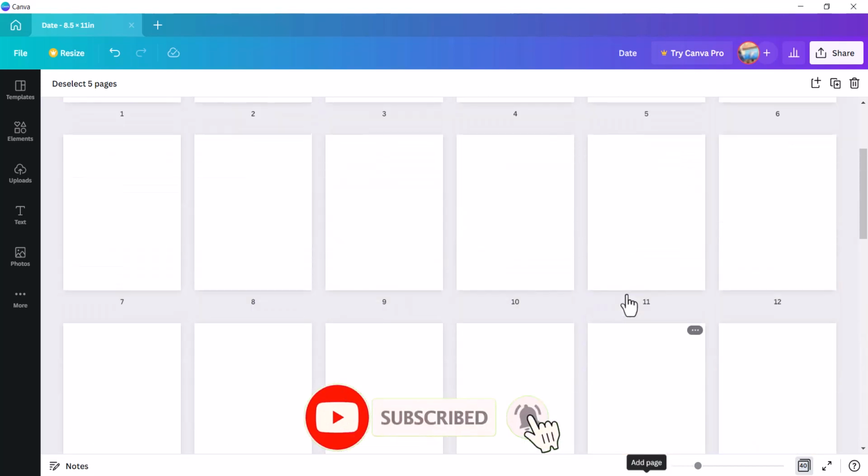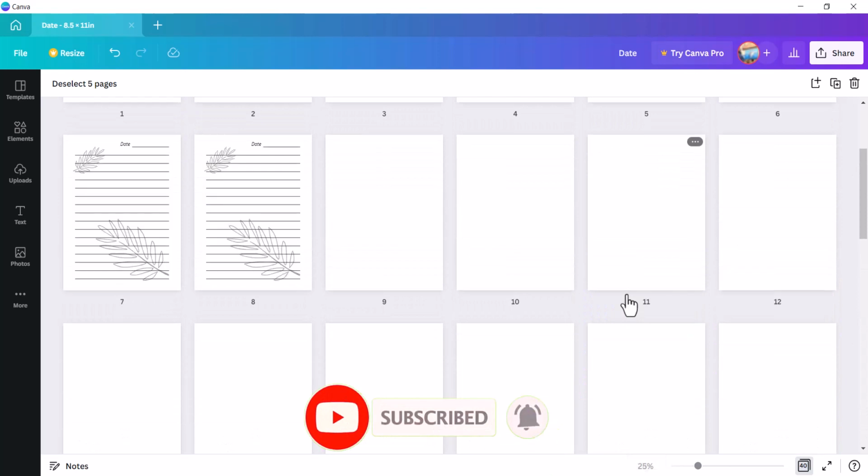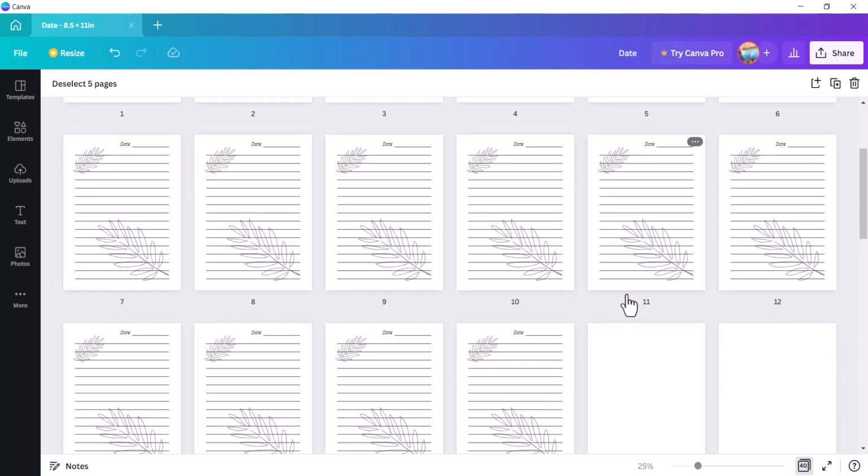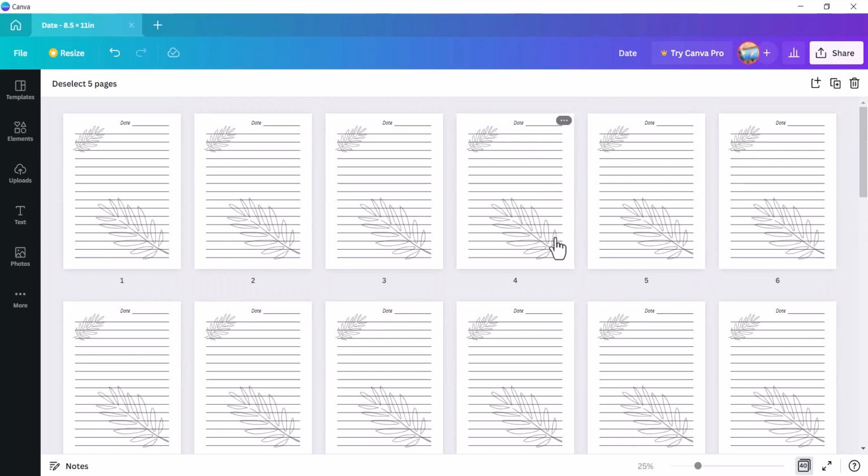Now, if you are on phone and you want to duplicate like this, you can't copy and paste like this. The only option you have is the plus sign. Just keep clicking on the duplicate sign till you arrive at 100 pages. Now we have finished creating our notebook interior. Isn't this simple? It's very, very simple.